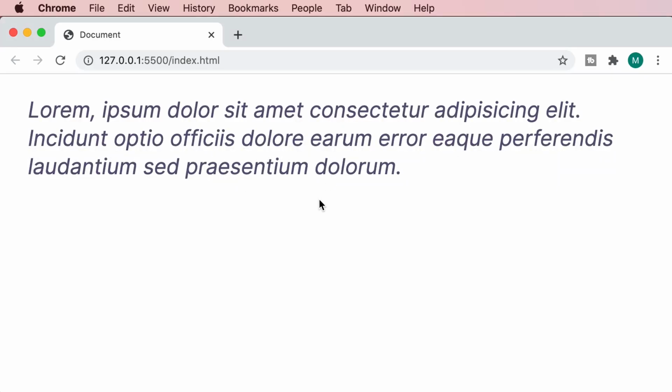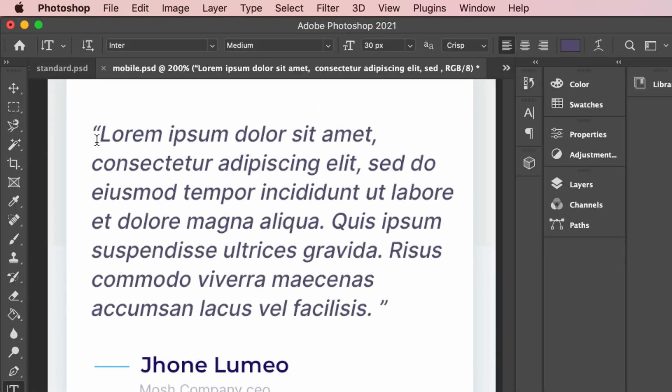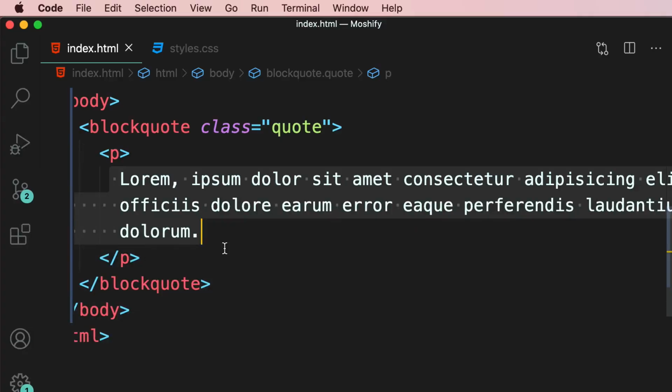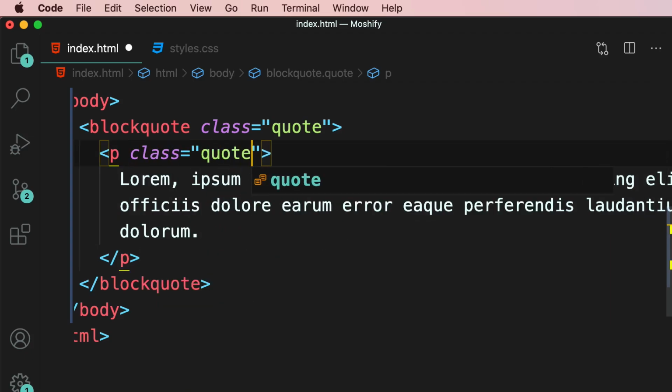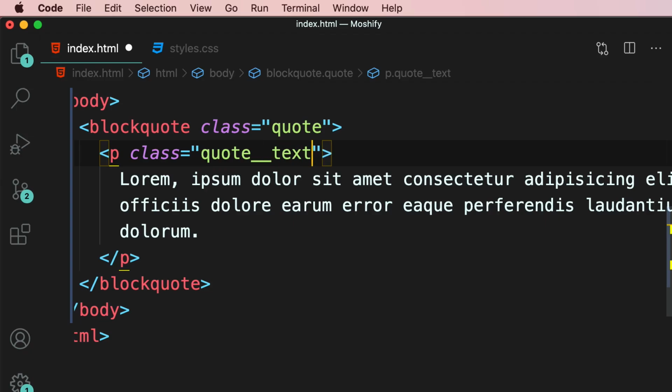Now, one thing that is missing here is the quotation marks. In our design mockup, we have the quotation marks before and after the text. I don't want to remember to type this every time we have a quote. I want to use pseudo element selectors to insert these dynamically. So using pseudo element selectors, we can insert content before and after the content of this paragraph element. But first we have to give it a class like quote__text.